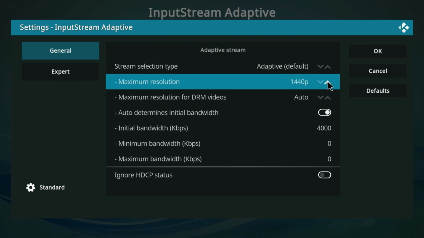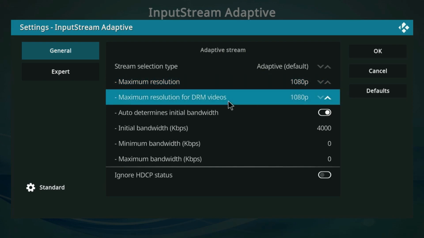To set the maximum resolution, just click on the arrows right here. If you want your resolution to be 2K or 4K, just keep on pressing the arrows. When you download this add-on, the maximum resolution will be set to auto, so just change it to the resolution of your liking.